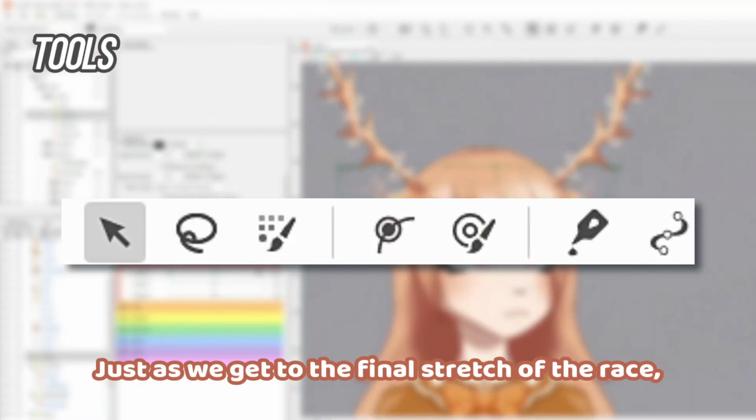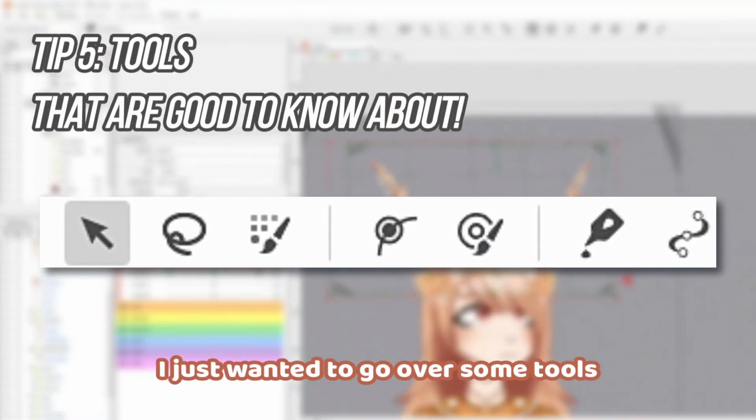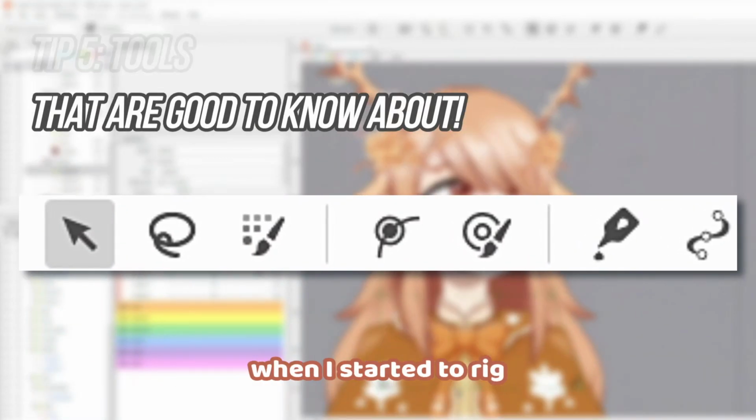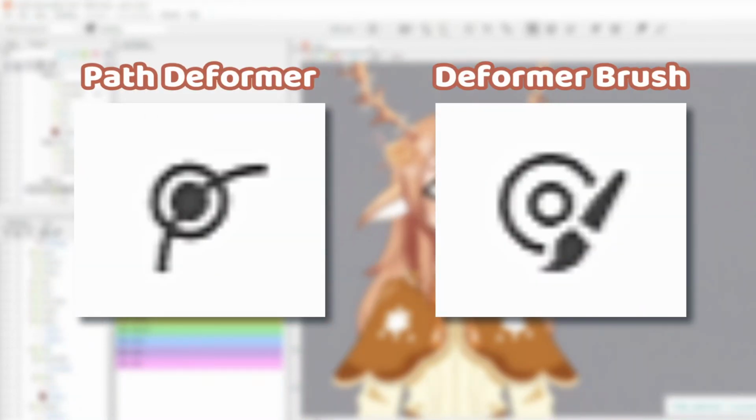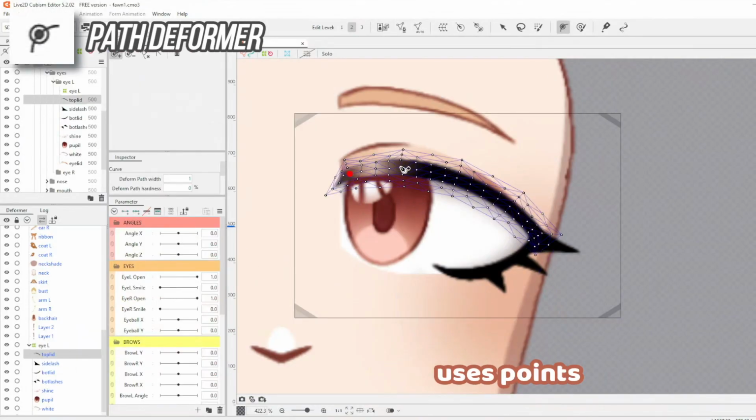Just as we get to the final stretch of the race, I just wanted to go over some tools which I wish I knew when I started to rig. These tools include, but are not limited to, the Path Deformer and the Deformer brush. The Path Deformer uses points as a tool.